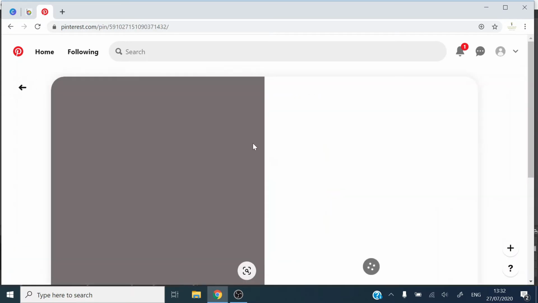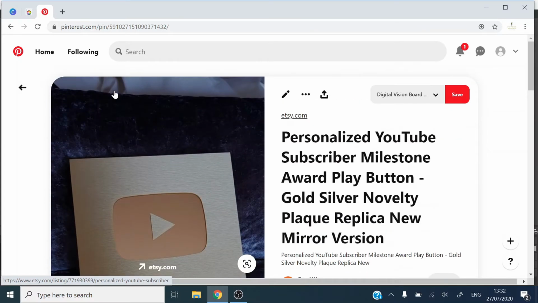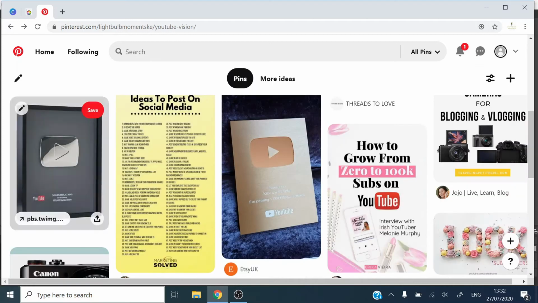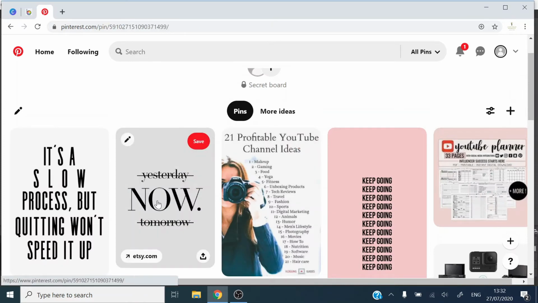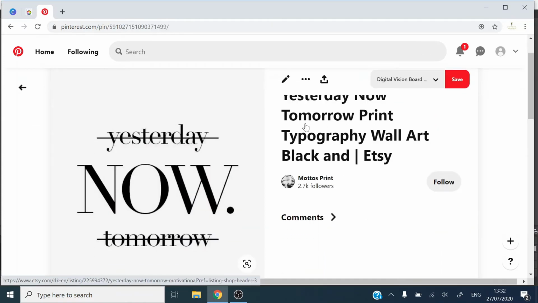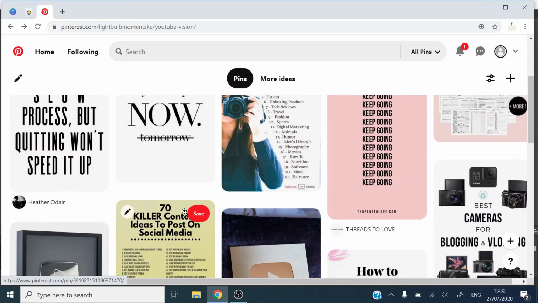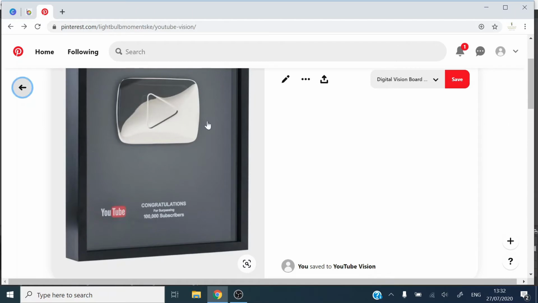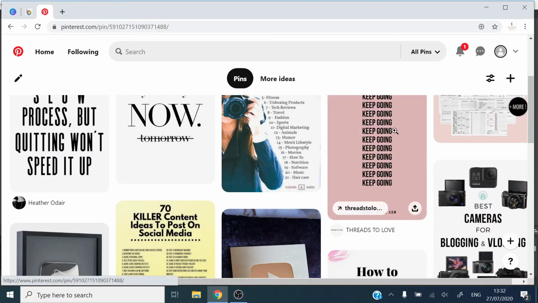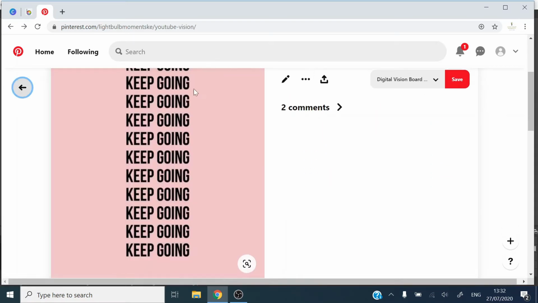This is an image of the YouTube Batons, 1 million subscribers, just to encourage myself that I'm going to get there one day. I also have a quote here that I like to read a lot. It says, "Now, not yesterday, not tomorrow." So expect consistency on this channel. I also have the silver baton. I also have this quote that says, "Keep going, keep going."